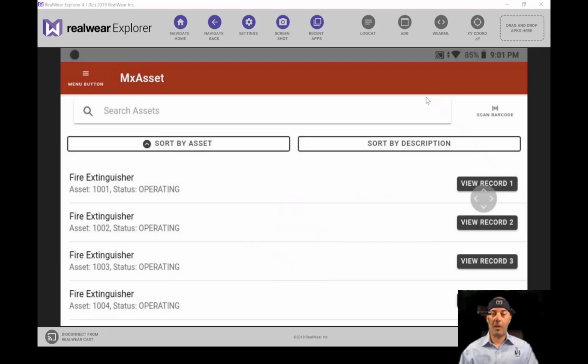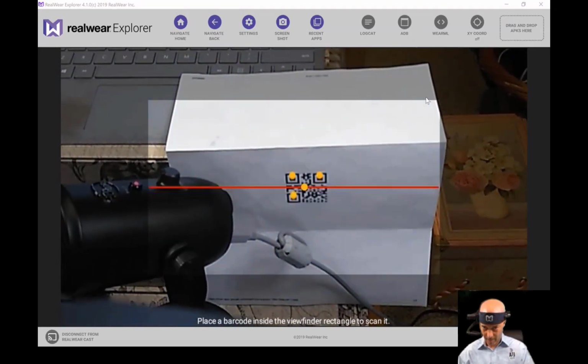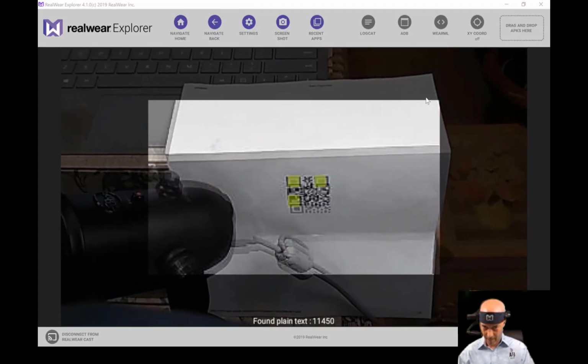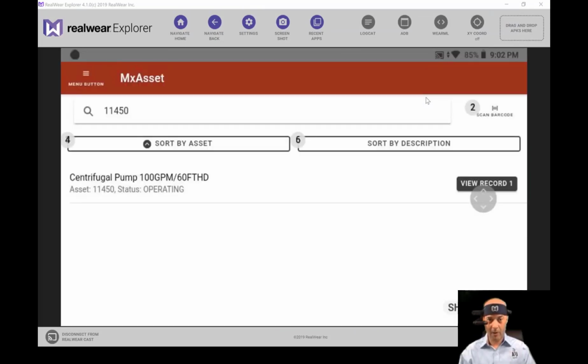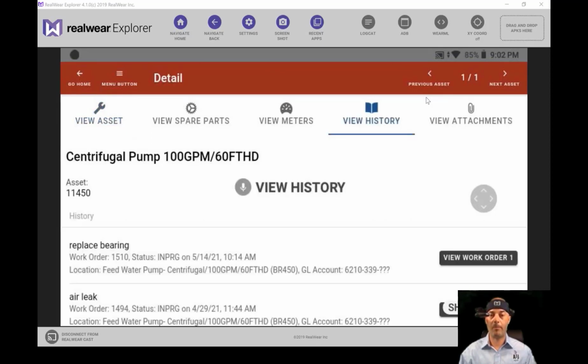So the first thing I'm going to say is scan barcode. We got a little handy barcode here. It goes ahead and finds the asset that I'm looking for, and I can then say view record 1. Now, what you're going to see here are details about this asset. If I say view history, I can look at all the historical work orders here.